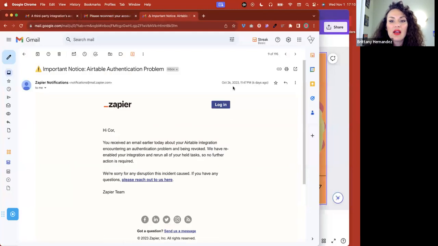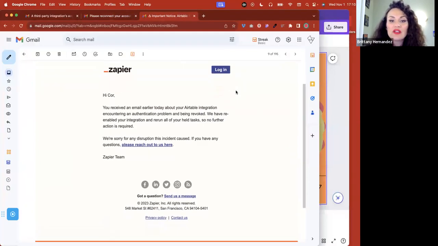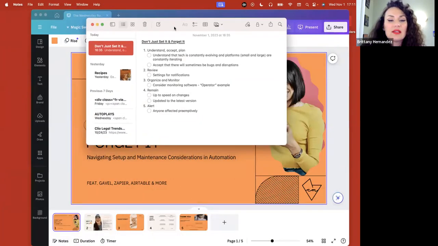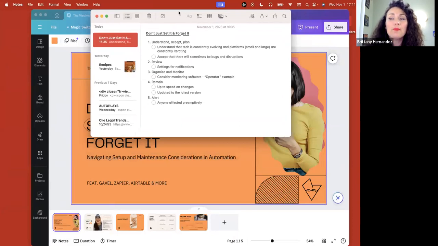Later I got the message saying, we received an email earlier today about your Airtable integration, blah, blah, blah. We have re-enabled your integration and rerun all of your held tasks, and no further action is required. So it will sometimes work itself out, but it could cause a disruption in your service that causes some issue for some reason.